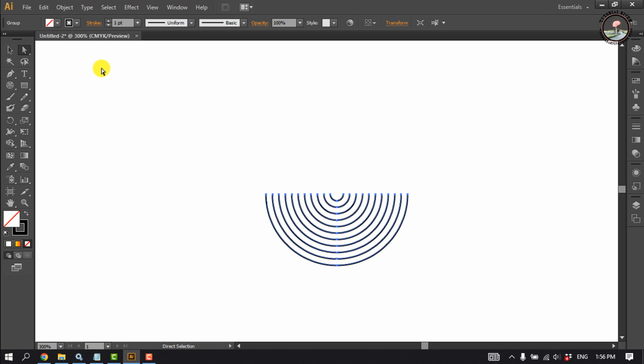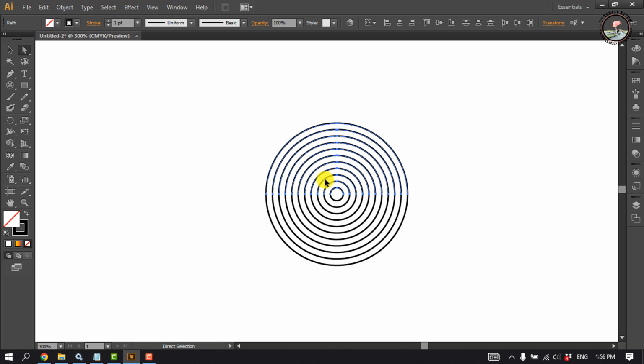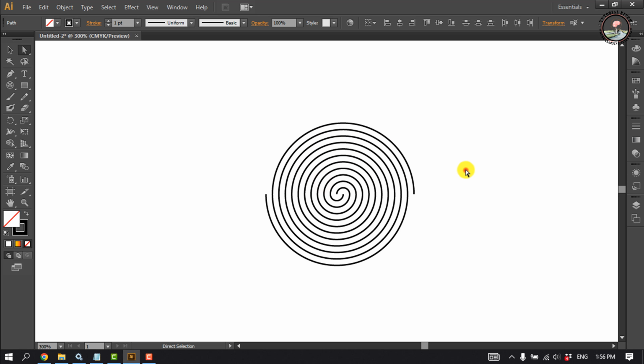Again click on Edit. Click on Paste in Place. And I'm going to move these to the right side. So that's how we can create a linear spiral in Illustrator.